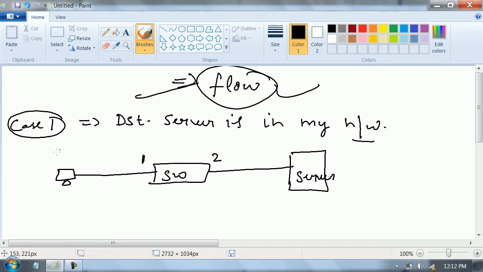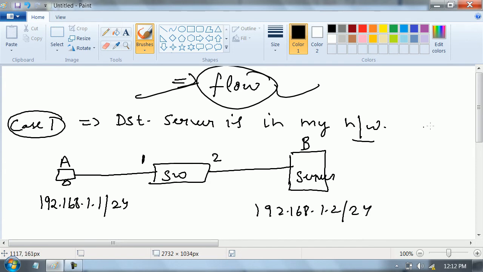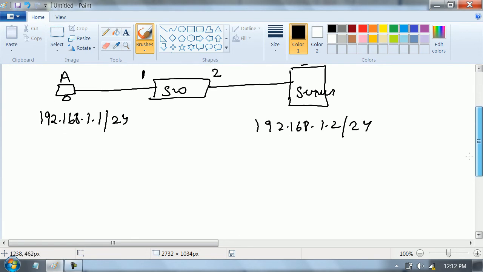Let's start. MAC address of this system is A. MAC address of the server is B. IP address of this computer is 192.168.1.1/24. IP address of the server is 192.168.1.2/24. Now see, this computer will send a packet or will send some data to the server.